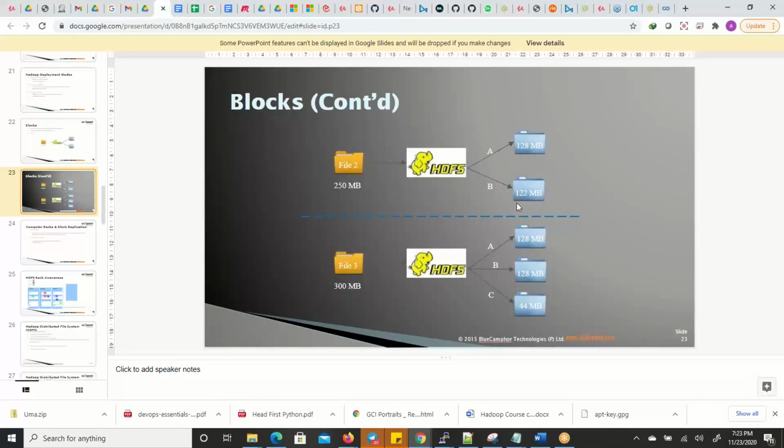Suppose I have 250 MB of data. If this is a file, the file size will be in MB, right? In terms of size we understand MB, but we don't understand the block. Block is in terms of Hadoop. Basically, Hadoop knows that if the size is 128 MB, it will become one block. If it is more than that, it divides into another part and goes automatically to another block.